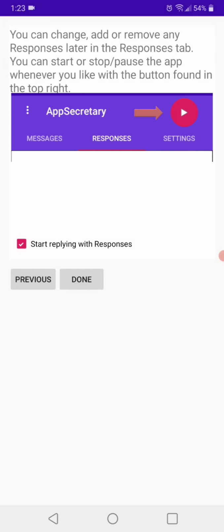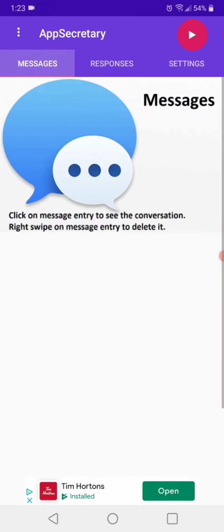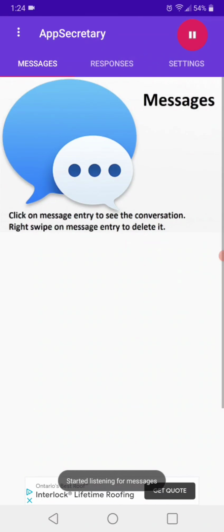We can choose to have it start listing right away, but let's not do that, just so I can show you how it works. Okay, so the messages are going to actually appear here. You can turn that off in the settings, but your messages between customers in AppSecretary are going to be there. You might notice in the top right there's a start button, so that'll start listening for messages to reply to with the answers you gave, or you can stop it.